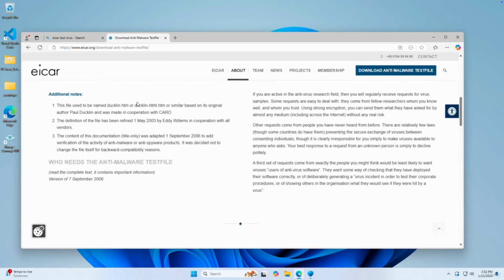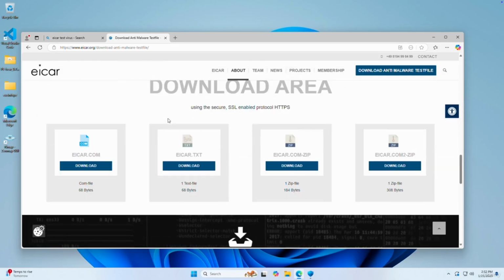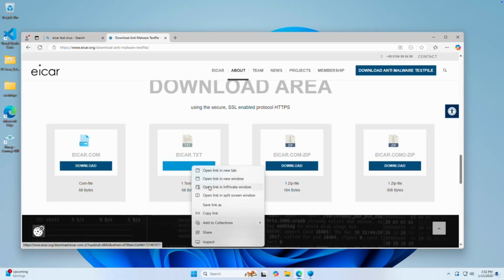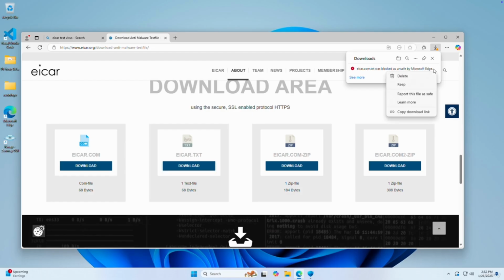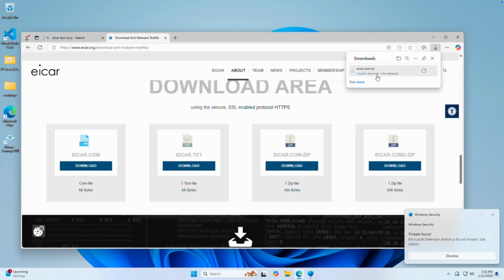So let's try to download this file. It's completely harmless. It doesn't affect your computer, but it can be used to detect if the real-time threat protection is working. So we right-click, Save link as, and it will take a moment. And we click Save, and you'll see that the virus is already blocked by Microsoft Edge. Now let's say we allow it, we keep it. Then you'll see Couldn't download, virus detected, and Windows Security will tell you Threat found.